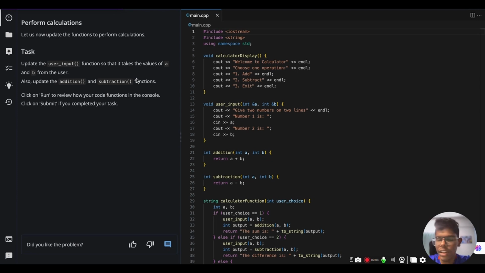So in the previous two parts, we first displayed the operations on the console. The second time, we asked the user to enter the input, and then we just said initiating addition or initiating subtraction. So in this part, we'll actually perform the addition and subtraction after taking the two inputs from the user. So let us jump into the code.